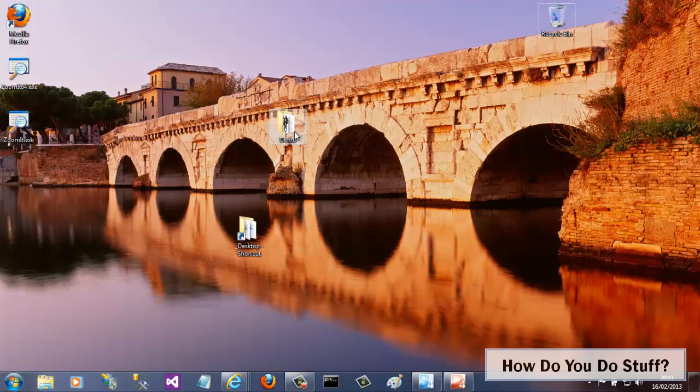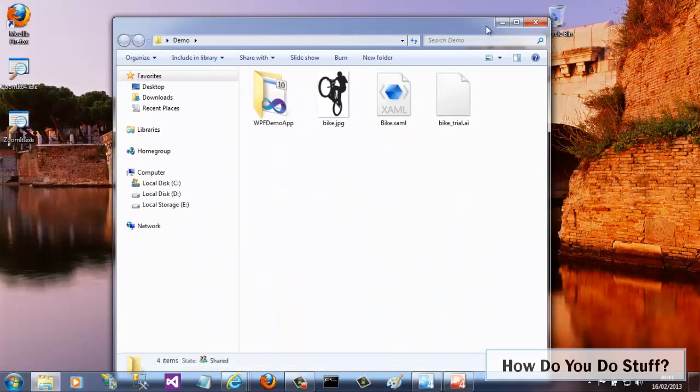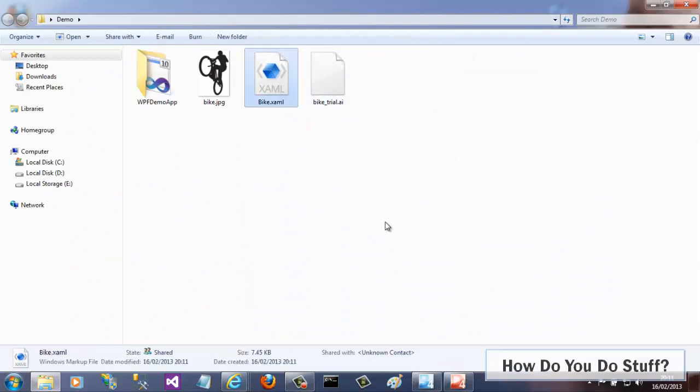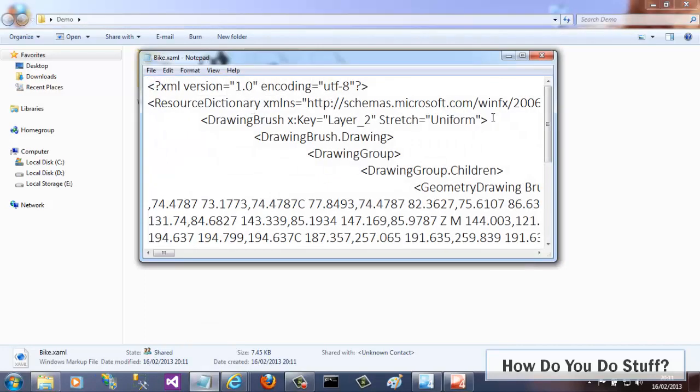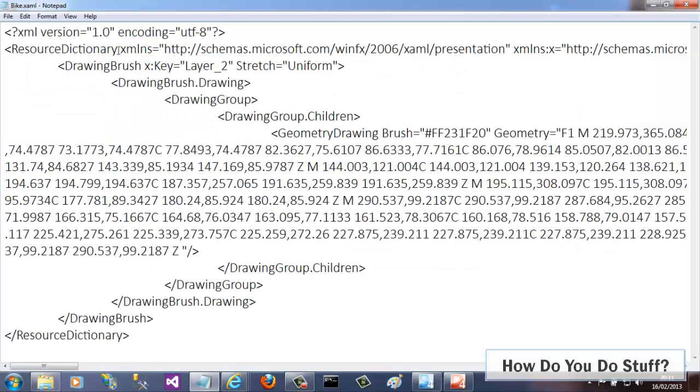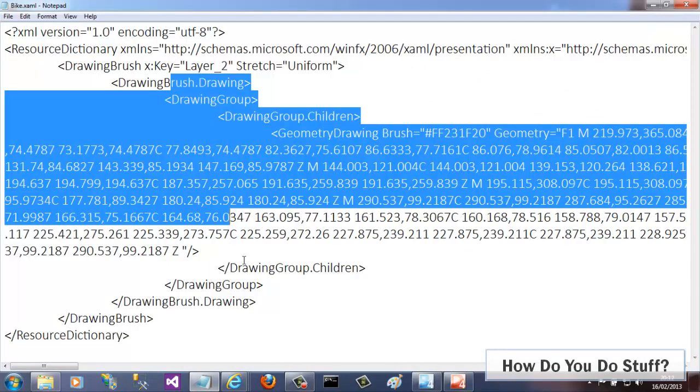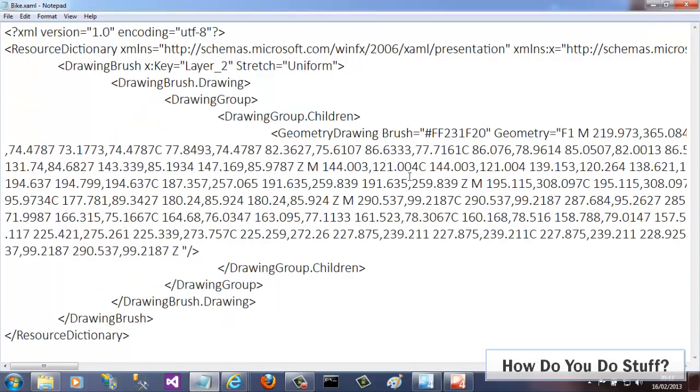Let me go and look for my exported resource dictionary. If I open my demo folder, you'll see that a XAML file has been created. Let me open it up in Notepad. You can see in the XAML that it contains a resource dictionary element, and that in turn contains the exported bike, which is represented here as a drawing brush.